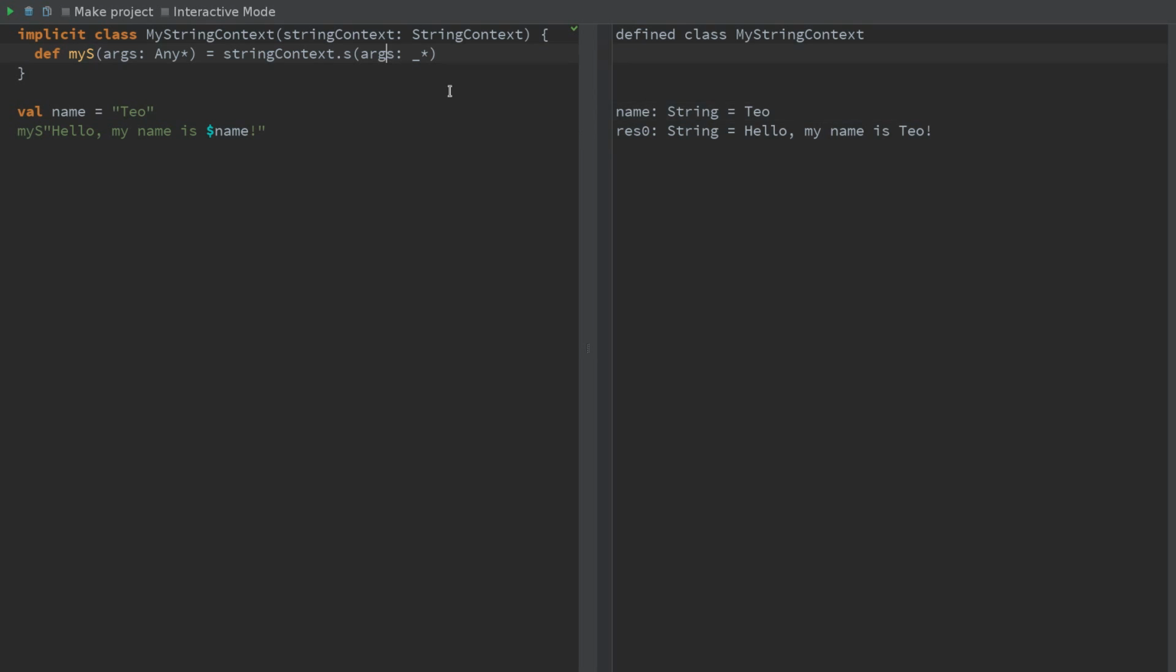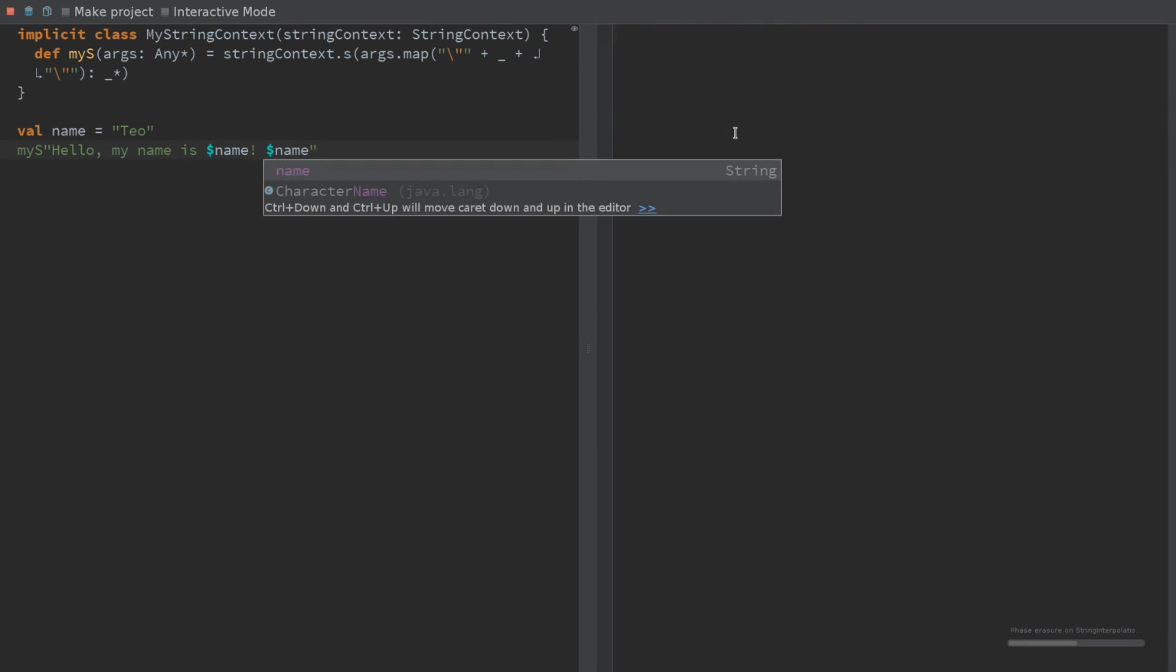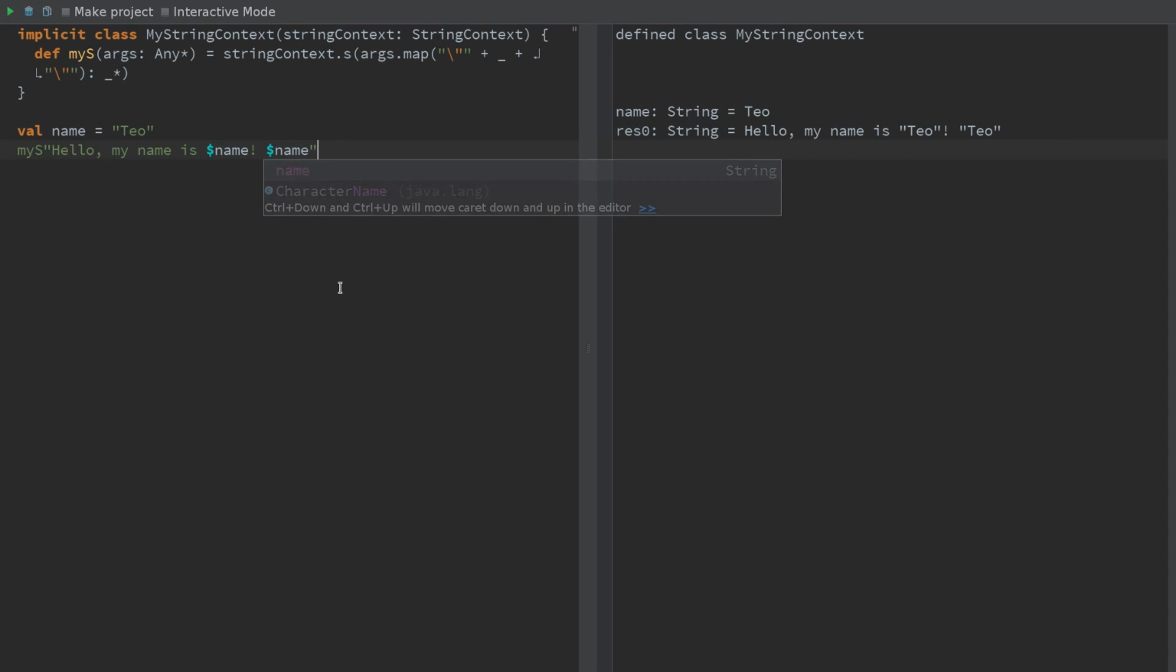We could also make it so that it quotes all the interpolated parts, simply by changing what it does with the argument here. And you can see that it's now quoted, and if we add it again afterwards, yeah, it's still quoted, that one too.